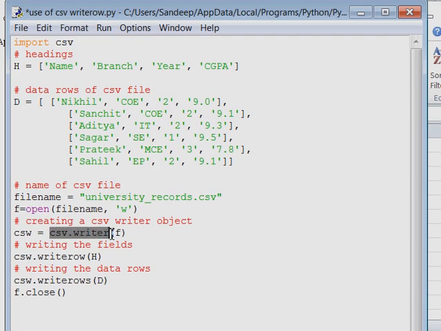What is this doing to your file object? Your file object is being converted into a csv.writer object. Earlier your f was a file object, and now your file object has been converted into a writer object. Now you are able to write into your file through this csw object.